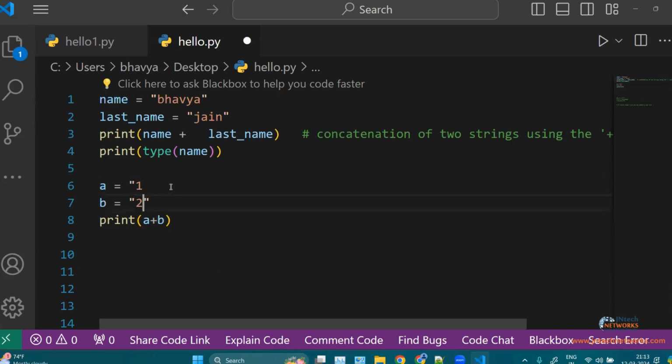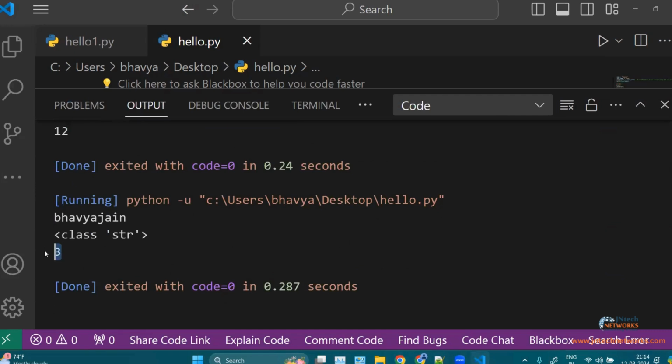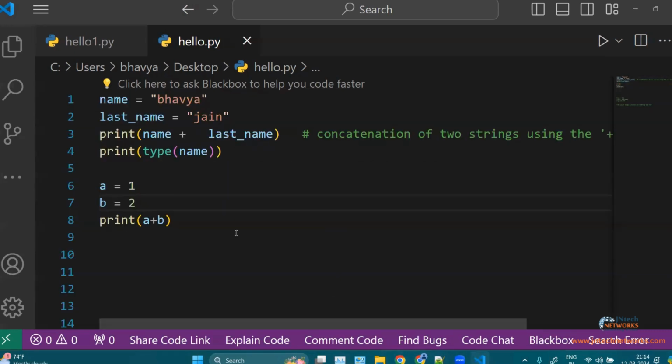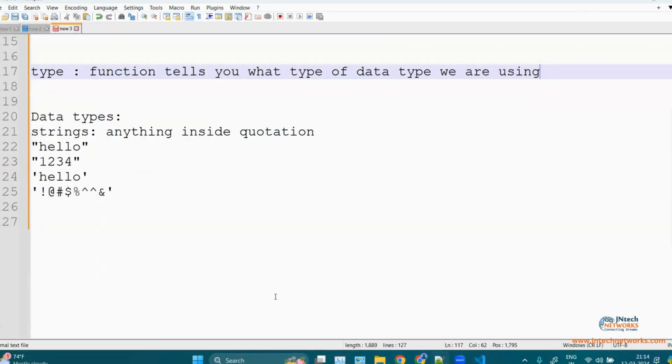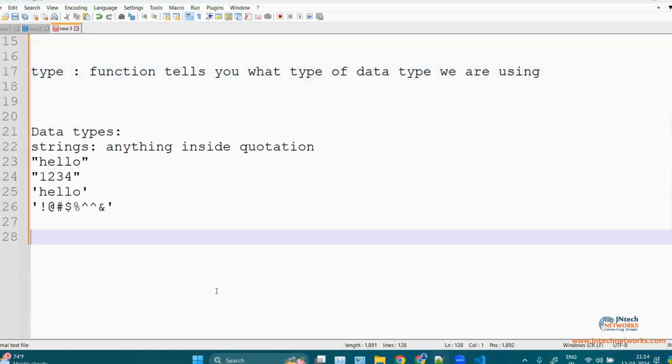And if you remove the quotation from the second one, then we have the answer 3. Okay, because this is a number. So this is known as addition and this is known as concatenation. And this is known as string. So strings are anything which is inside quotations. Quotation can be double, single, or triple. And then we have this type function which will tell you what kind of data type you are using.